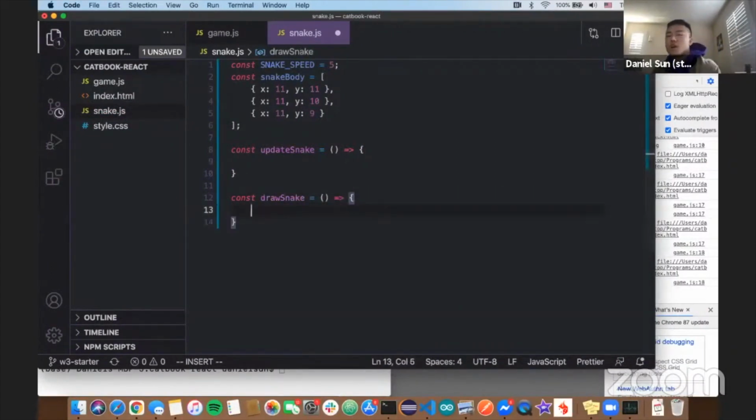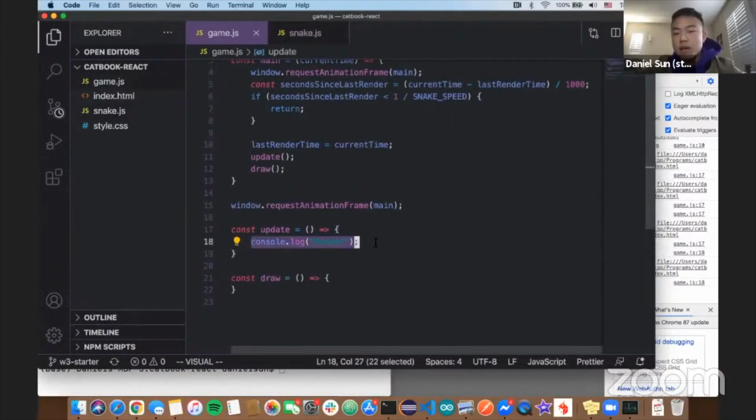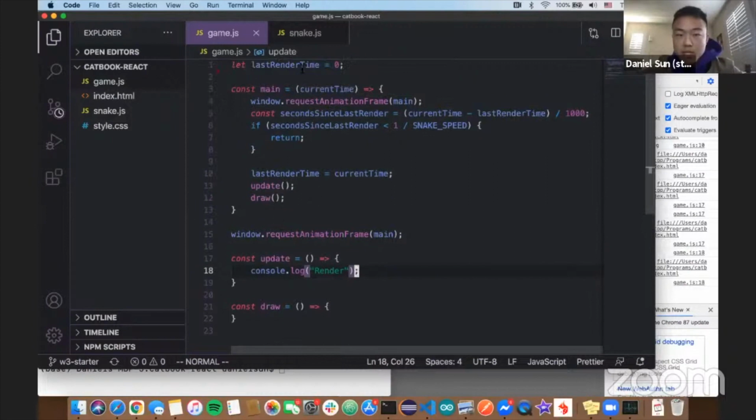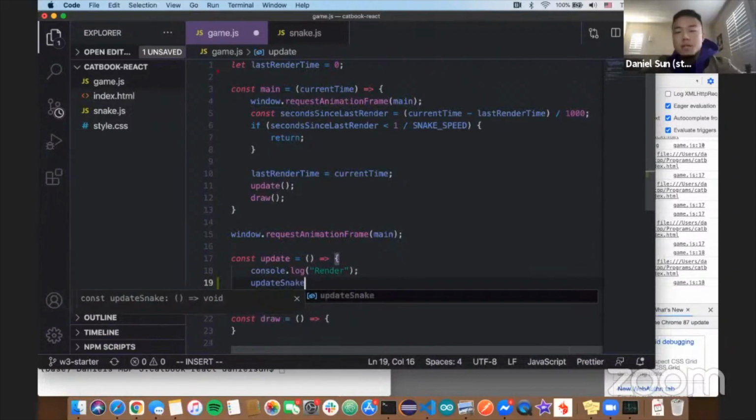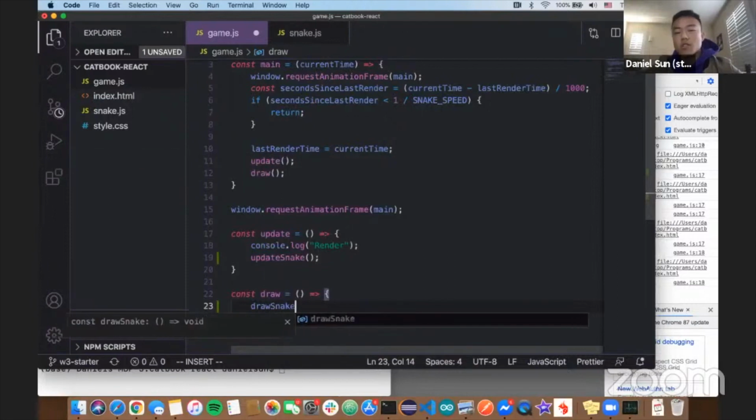So we're going to have a function called draw snake. That's going to be called every time we update the state of the game as well. And just to show you how that's going to work, every time this loop makes it past the threshold and calls update, it's going to call update snake, right? Because we need to update the snake every single time we update the game. And then we're also going to have to draw it on the board.